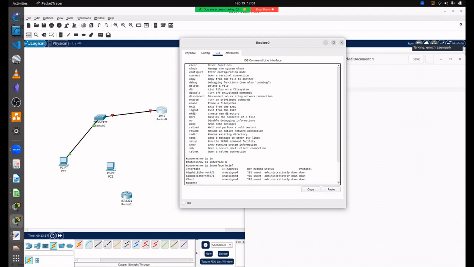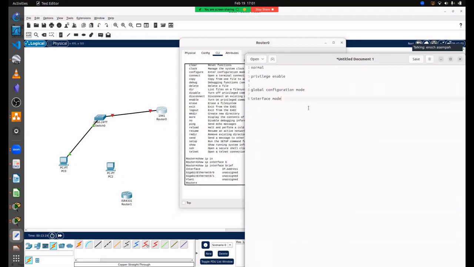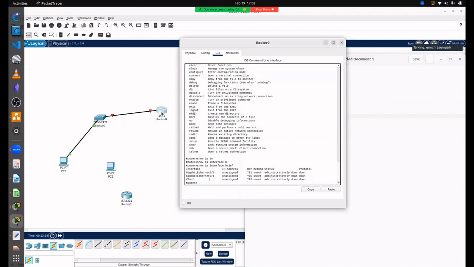So let me write it. If we have X/X, the first is the slot and the second is the port. If you have X/X/X, the first is the frame, the second is the slot, and the third is the port. The last is always the port. So over here, we have port 0. Port 0 is what we've configured here.